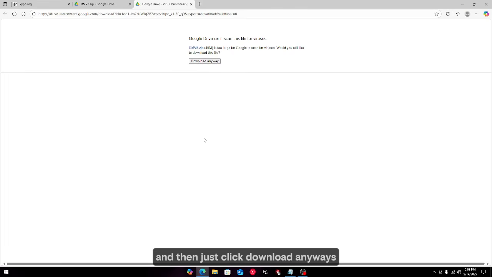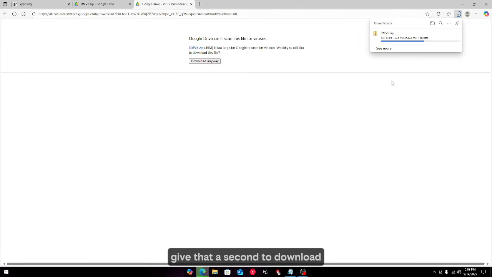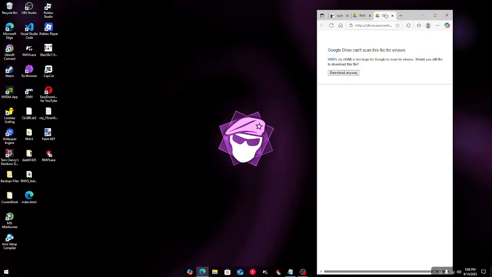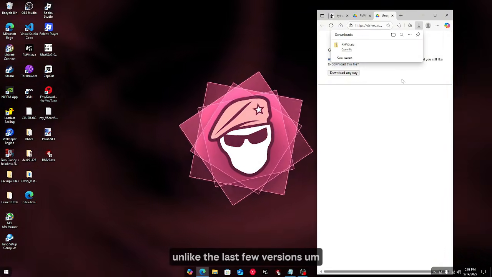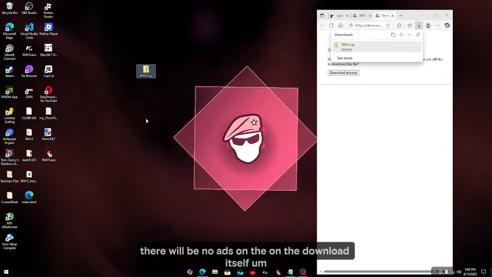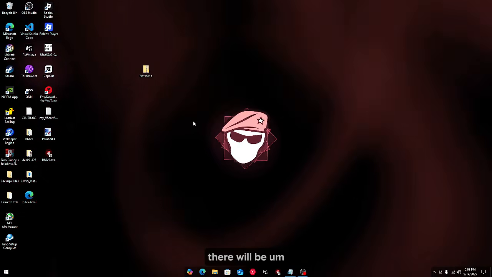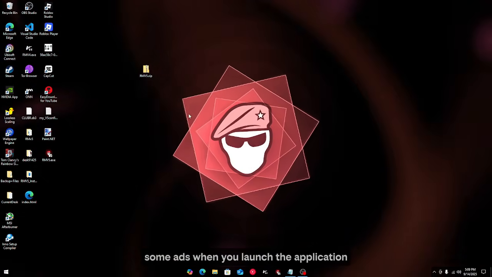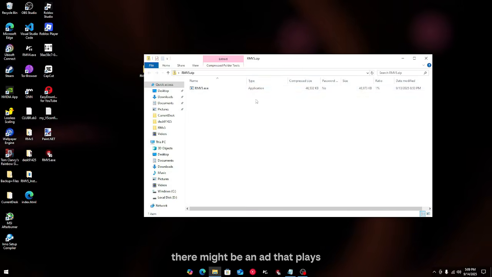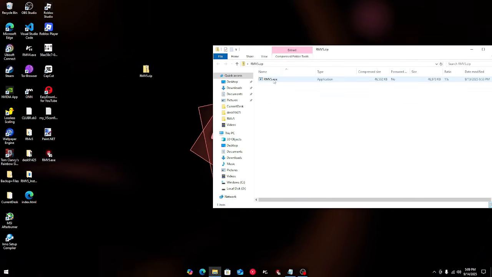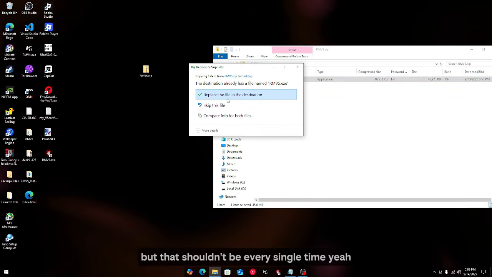And then just click download anyways. Give that a second to download. Unlike the last few versions, there will be no ads on the download itself. There will be some ads when you launch the application. There might be an ad that plays, but that shouldn't be every single time.